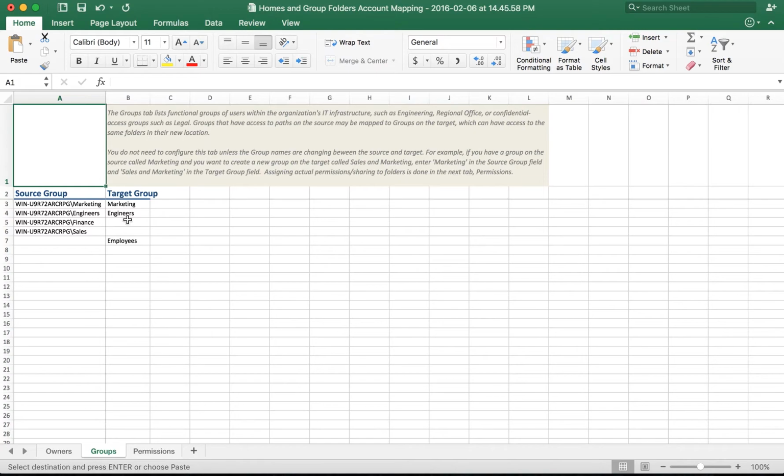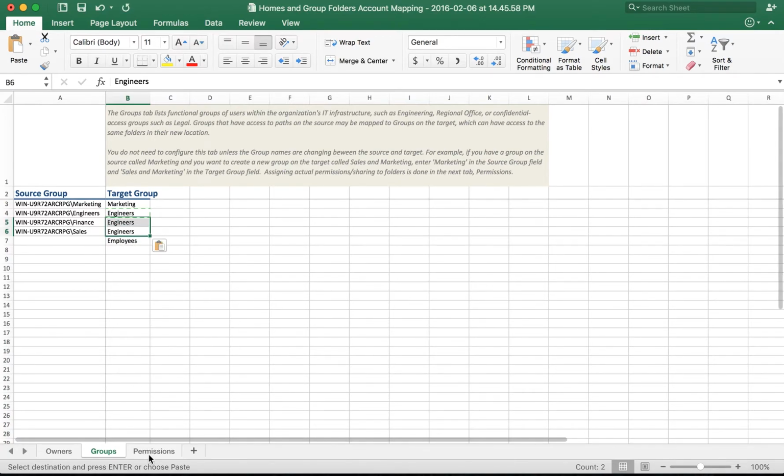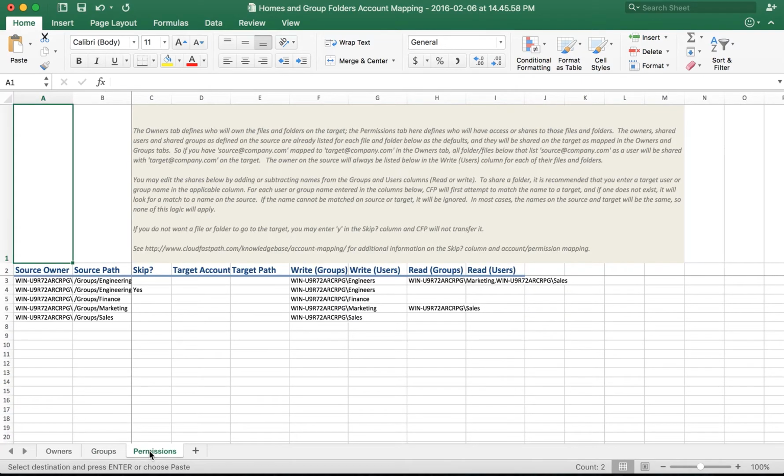The group sheet similarly shows all of the groups that were detected from the Windows side, as well as the target groups that are available on the Box side to choose from. And we simply select what groups we should use for mapping purposes on the target. Lastly, the permission sheet lists all of the files and folders that exist on the Windows side, who owns them, and what permissions exist from Windows.